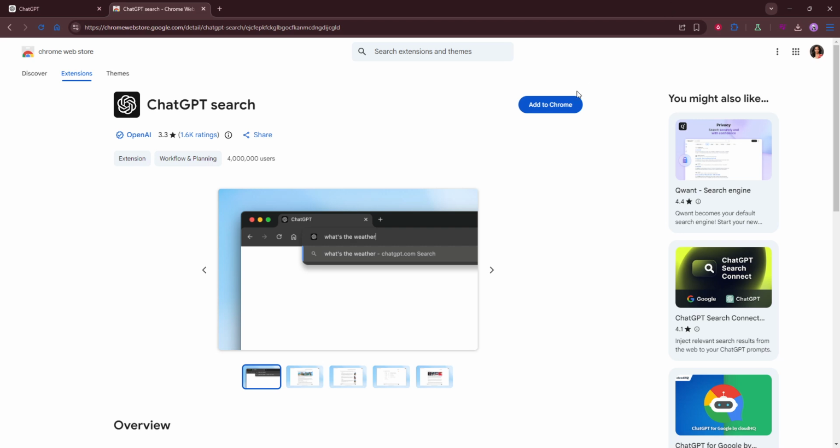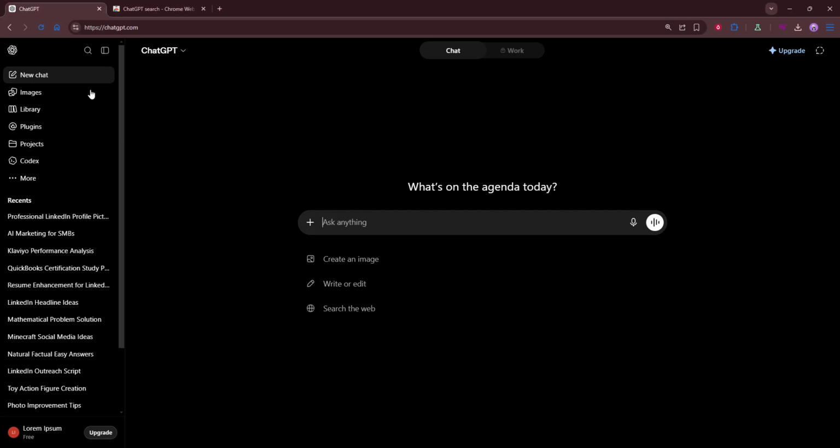Once the extension is installed, open ChatGPT in your browser. At this point, the extension should be available and ready to work alongside ChatGPT. Depending on the extension you chose, there may be a small setup step or an icon you can click to make sure it is active. If the extension includes a toggle for web results, turn that on. This is an important step because it allows ChatGPT to include information pulled from the web when responding to your prompt. Now you're ready to test it.